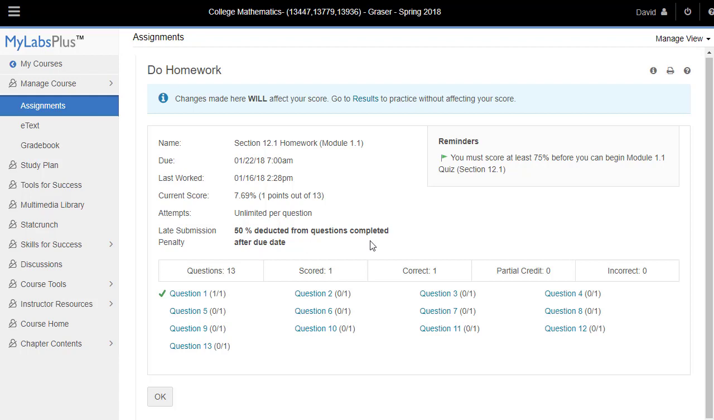Now, that doesn't count towards your prerequisite. So for instance, if you did this entire homework assignment late, the best you could do is 50%. But as long as you have at least 75% correct, in that case you'd have 100%, well then you're fine, and then it'll open up that quiz for you to be able to do.